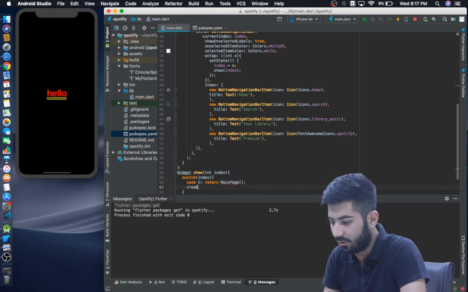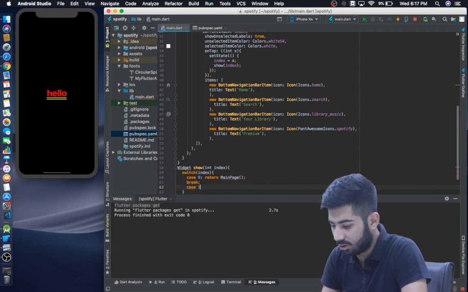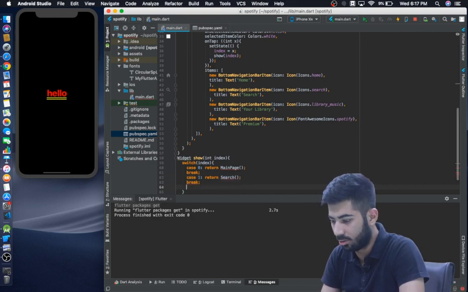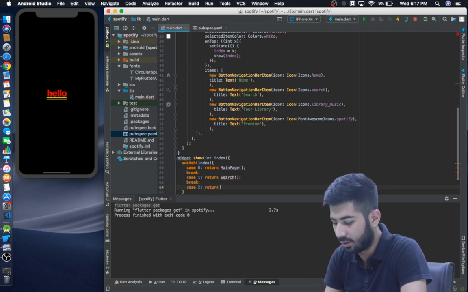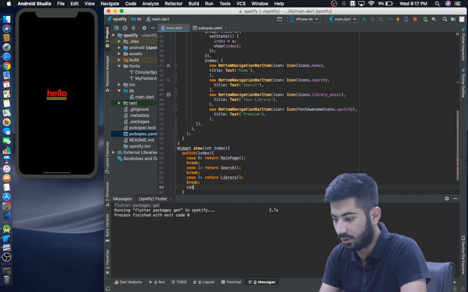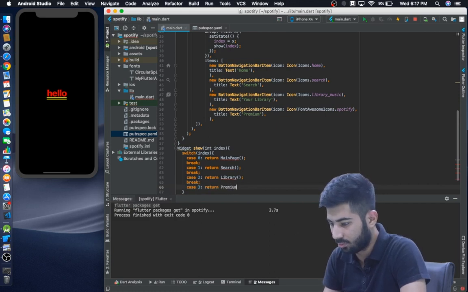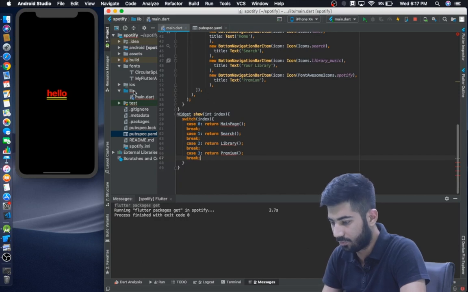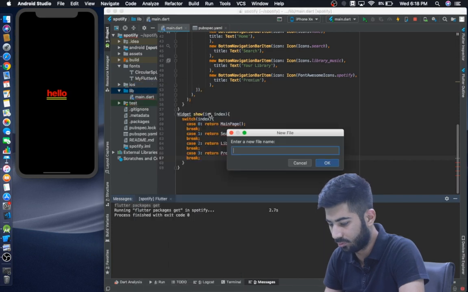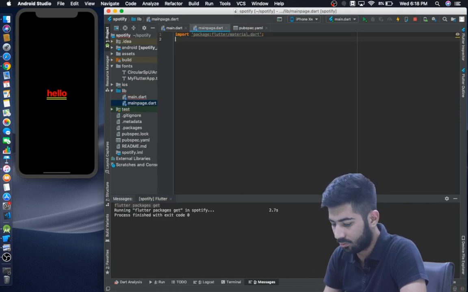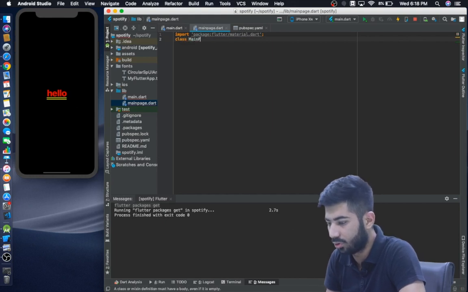So inside widget show, I will be using a switch case, and the switch will depend on the value index. And for case 0, let me return main page, which will be the home page of the Spotify. Break. Case 1, returning search page. So we are done with the show function.